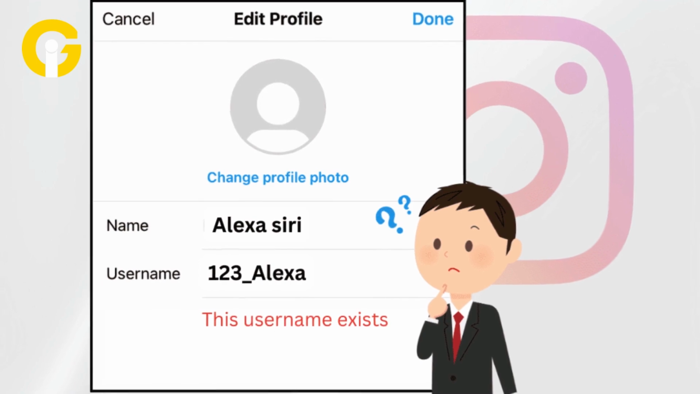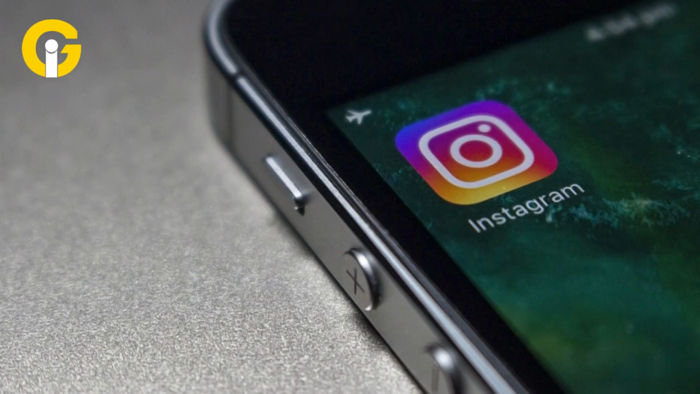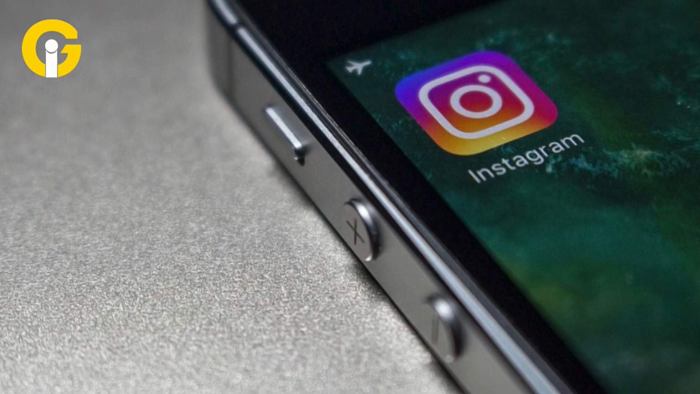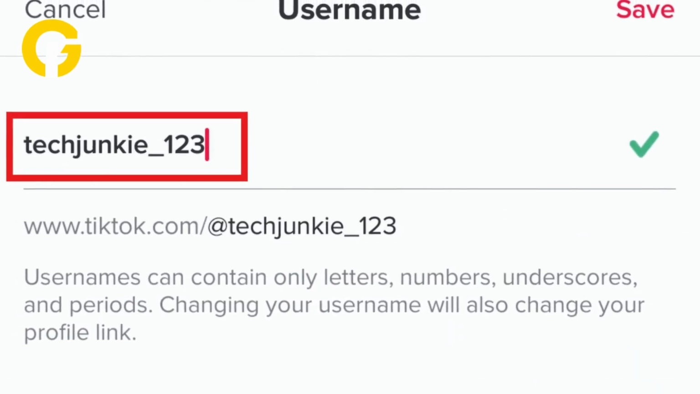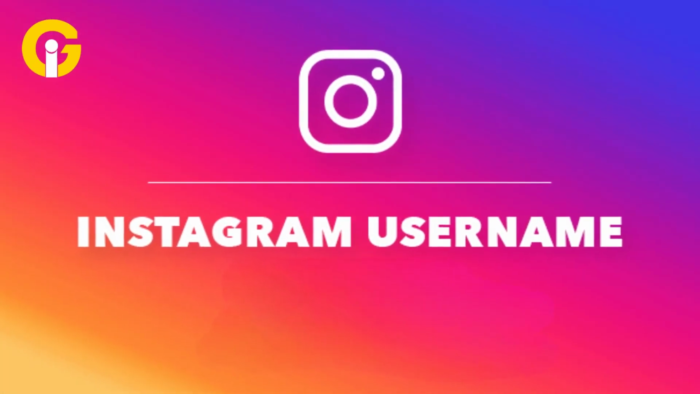What to do if your desired username is taken? If the username you want is unavailable, Instagram will notify you after submission. Consider adding numbers or underscores to make it unique. Additionally, keep checking back, as usernames may become available due to account deletions or removal of fake accounts.